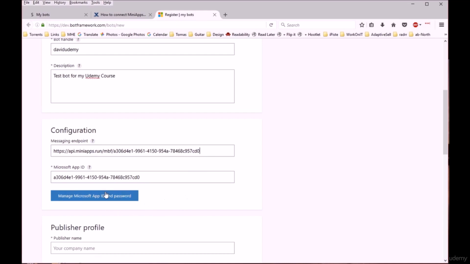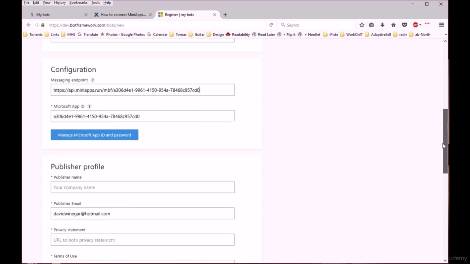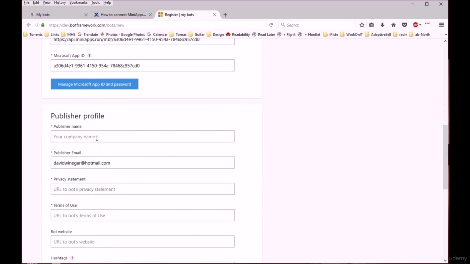And we don't need to select this again. If we select this again, we're going to regenerate our app ID and password again, and we don't want to do that. So all we do then is scroll down and we fill this stuff out. And this can be absolutely anything. You don't need any real company information here. The bot statement or the bot privacy statement in the terms of use, that also can be anything.